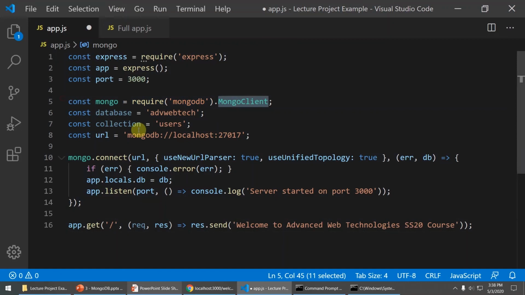I created two variables. The database to which I am going to connect, which is advanced web tech, and the collection on which I want to perform most of my tasks, which is the users collection. Now you also need a URL of the MongoDB. Right now our MongoDB server is on localhost. Since it's a local version of my MongoDB, I'm going to use localhost in my URL. But if you want to connect to a server which is on a network, you can also add an IP address or a different location address of the MongoDB server to which you are going to connect.